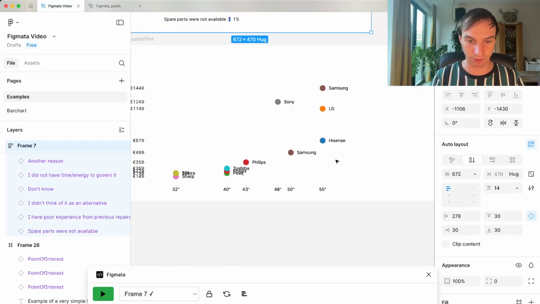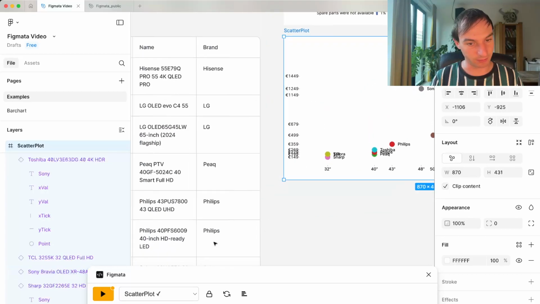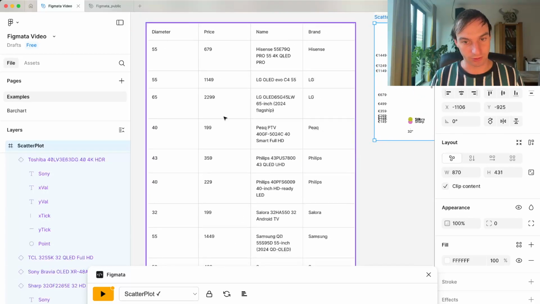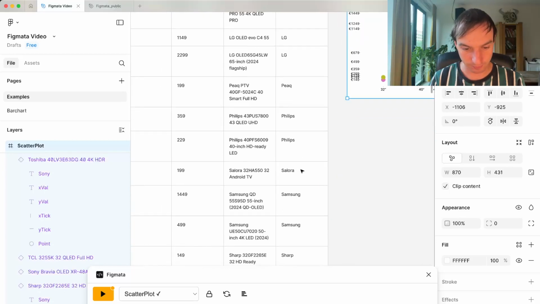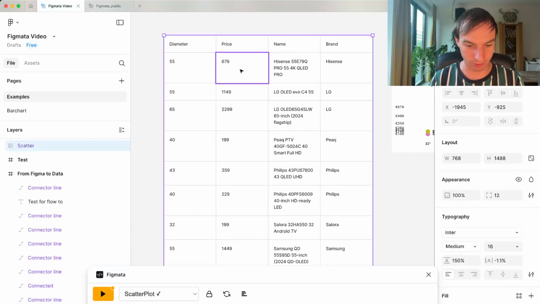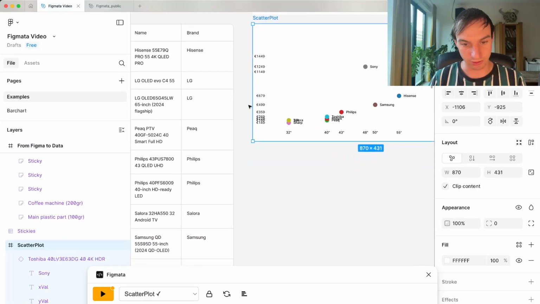Another example is this scatter plot, where we look at television size, so the inch size versus the price. And the brands are now marked by a color. And this is based on a table that is here on the left. So you can also use the tables in Figma as an input instead of putting the data directly in this tool. So it looks at the data table object scatter, which is this table called scatter. And then it's using that to create this chart.